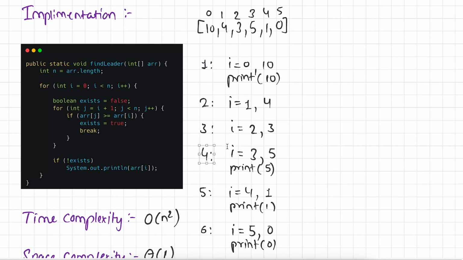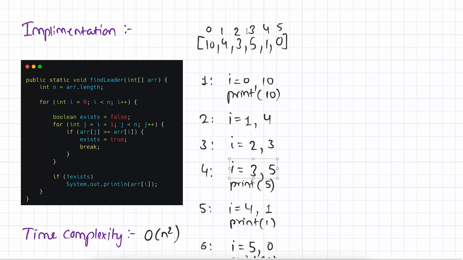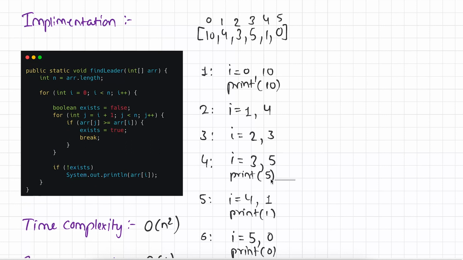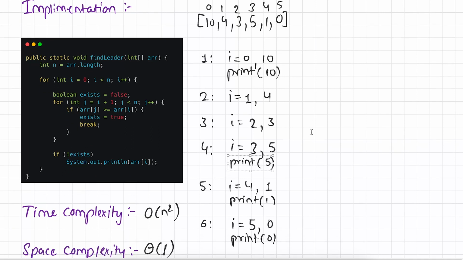Moving to next iteration, i becomes 3. There is an element 5 at index 3. So we are going to search from 4 to 5 this time, because every time we are searching from the next element, right? And this time we do not find any element that is greater than 5. So we simply print it on screen. Moving on to next iteration.